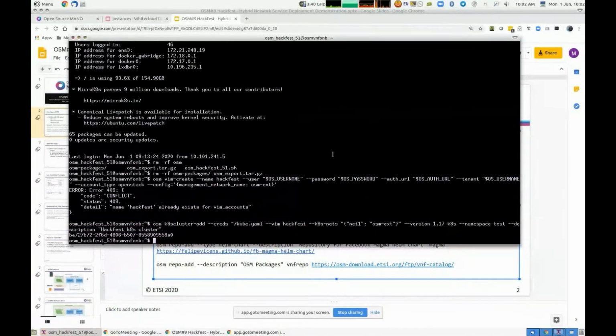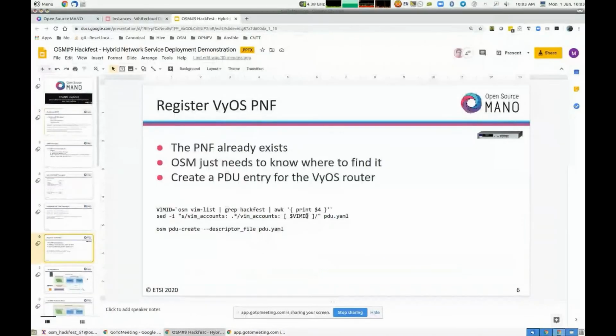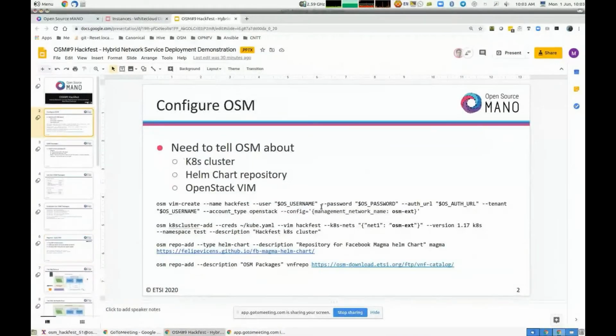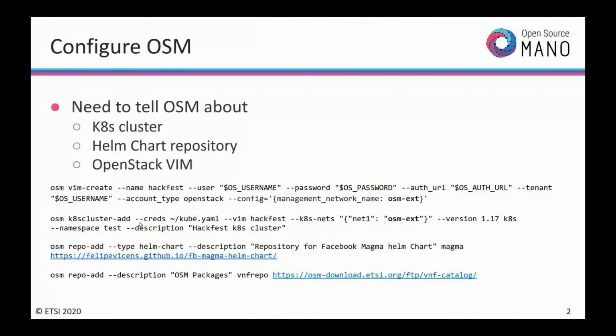Then basically what Felipe went through is everything that is needed. We can just walk through here, and I can say that there are some things that we need to tell OSM about. As we mentioned, the OpenStack VIM, we've already done that. The K8s cluster, we'll be doing that later. Repositories for OSM packages and repositories for Helm charts are two additional things that we would need to add.